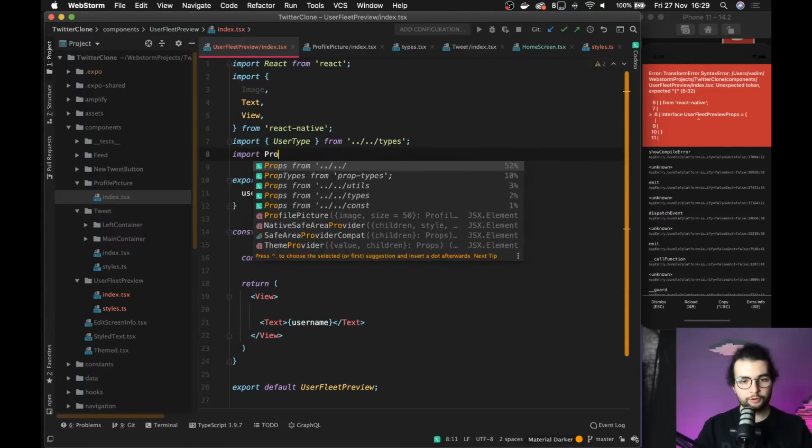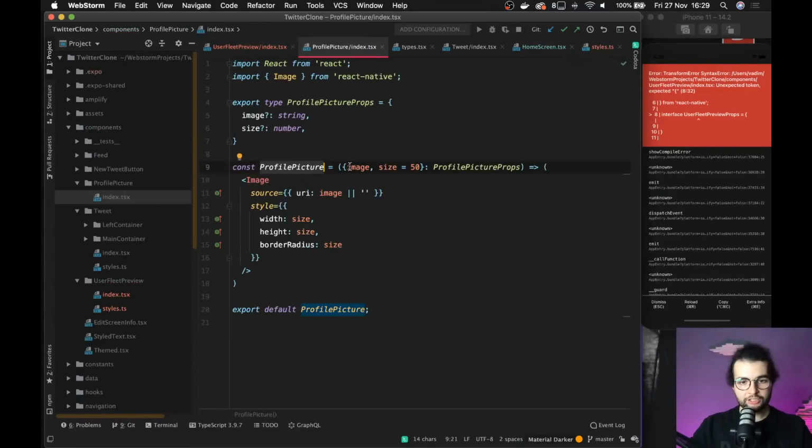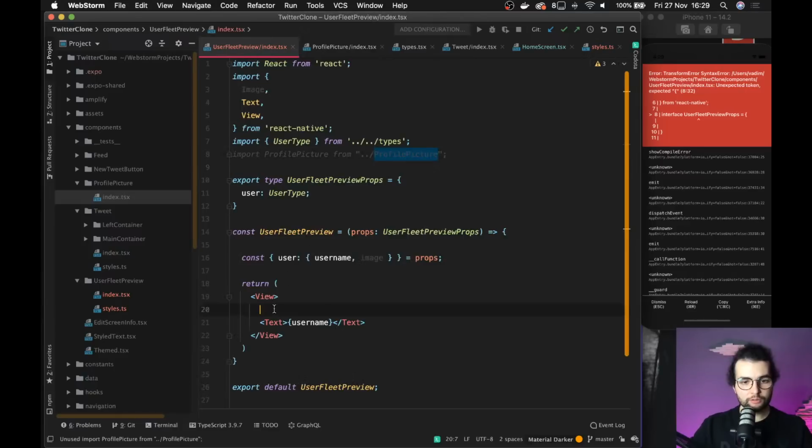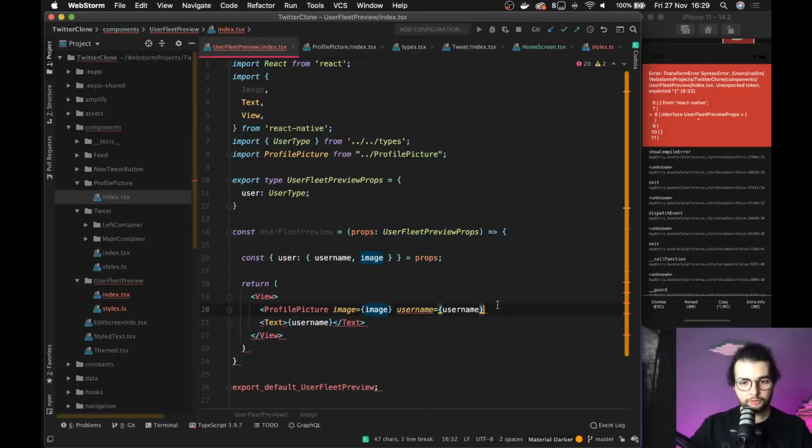Import profile picture from profile picture, and we need just to send the image and a size, which will be 50 by default if we don't say any size. So let's render the profile picture here. Profile picture. We need to send the image, which will be the image that we have here.